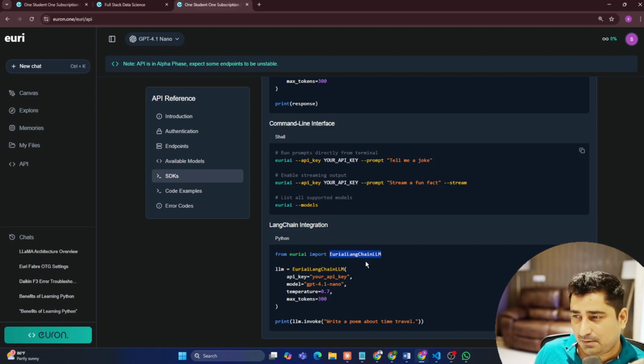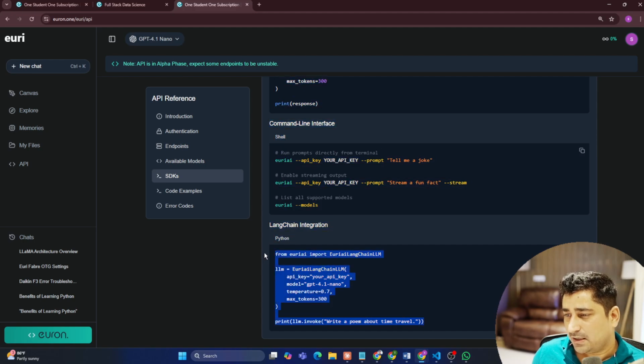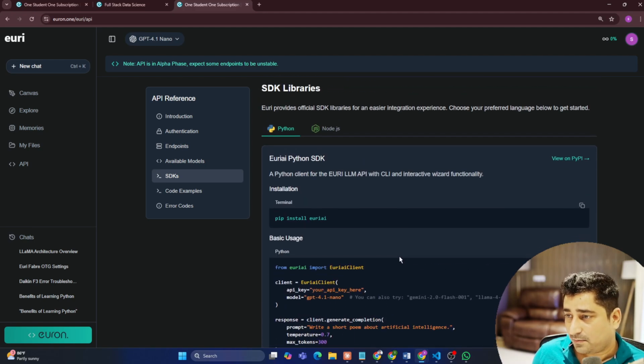So yesterday when I was talking about LangChain, I used this one itself. It was very easy. Just call this, put the API key, and change the model name. This one line of code is going to solve a lot of problems for me.